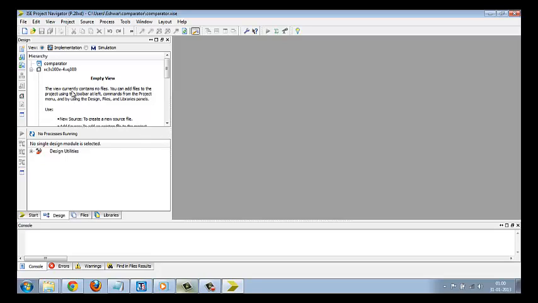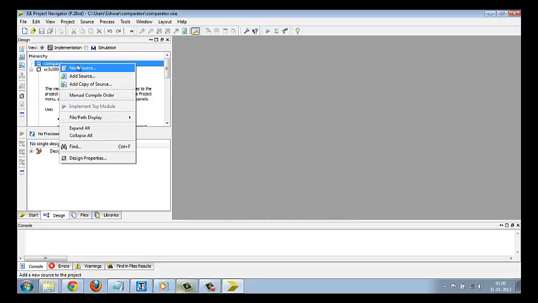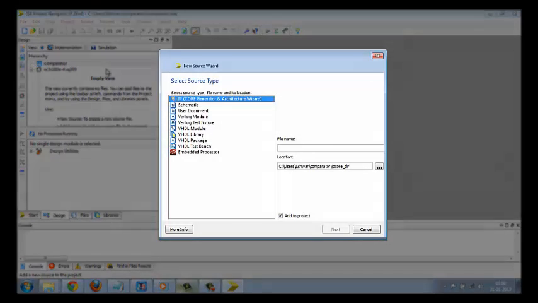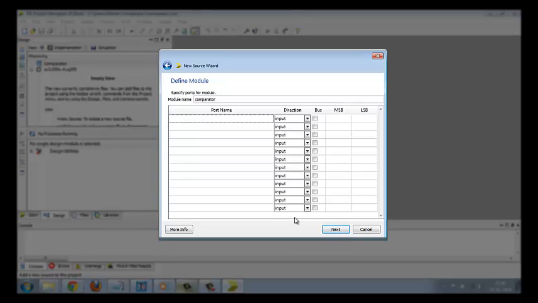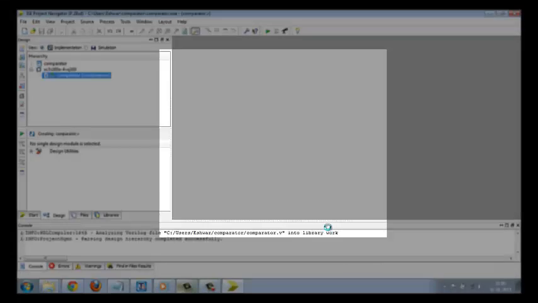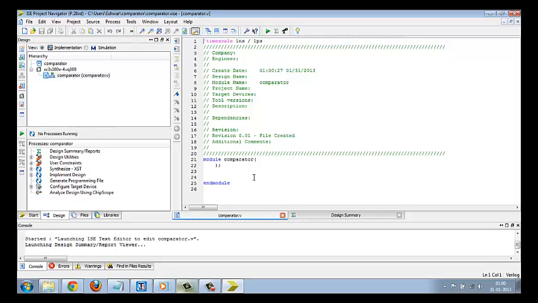After creating the project, we have to create a Verilog module. Right-click on the project name, then select New Source. Click on the Verilog module, and enter the module name. Defining the input and output variables here is optional. Now, we have to type in the Verilog code here. I am considering the design of a comparator, and I will enter its Verilog code and save.